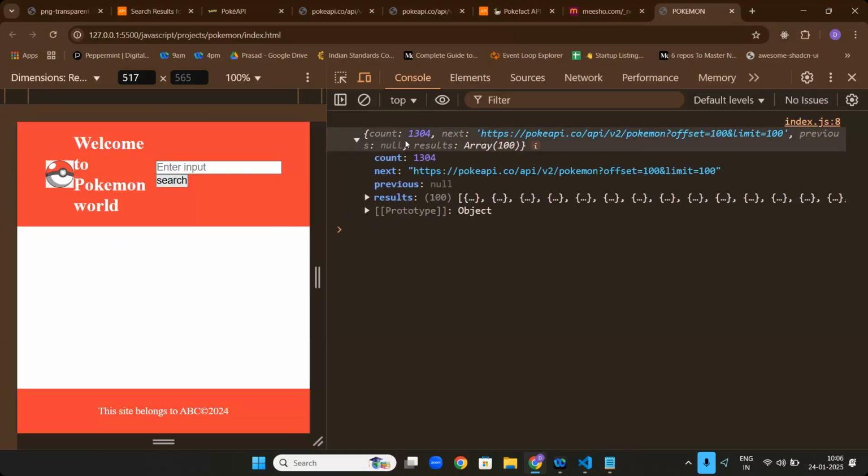What is it giving? Everyone tell me. One object. What are there inside the object? Count, next, previous, then results. But where are my Pokemon details? Inside the results.